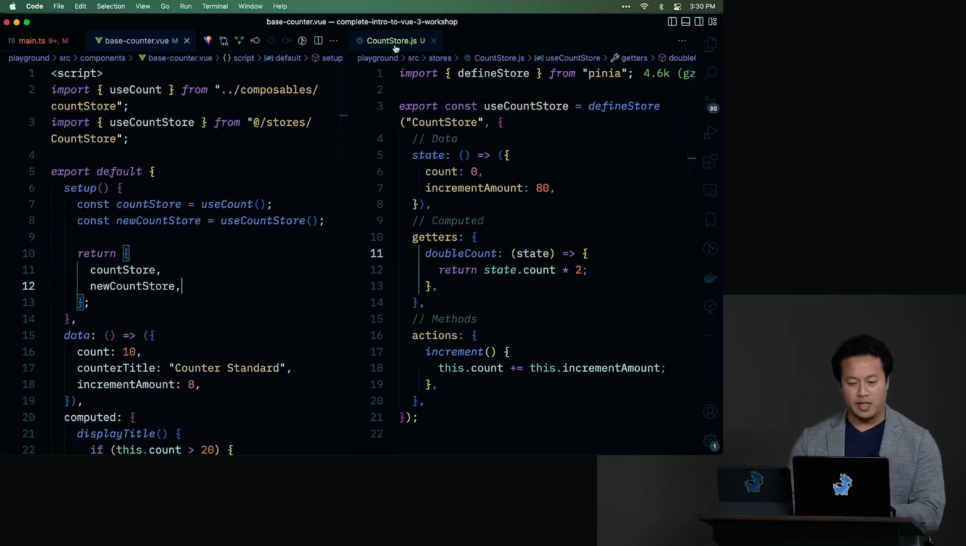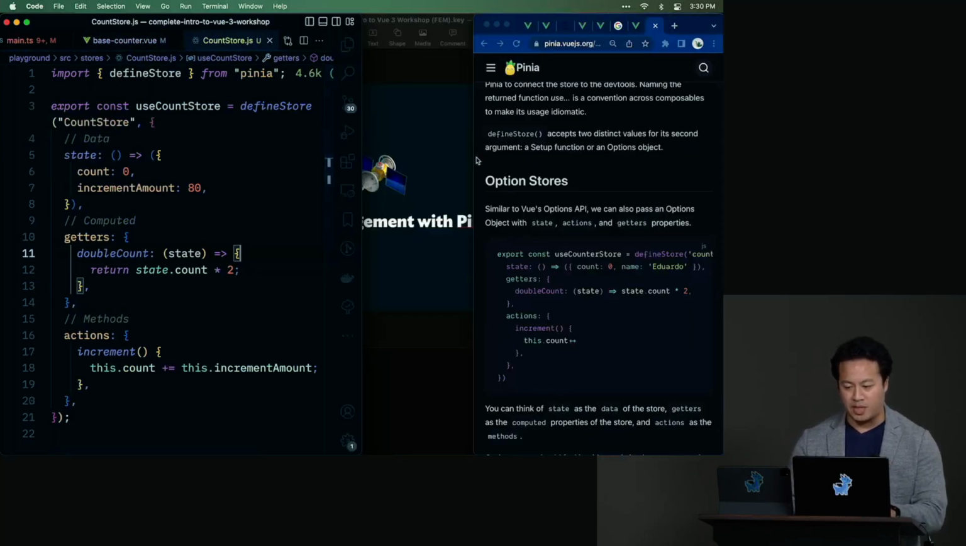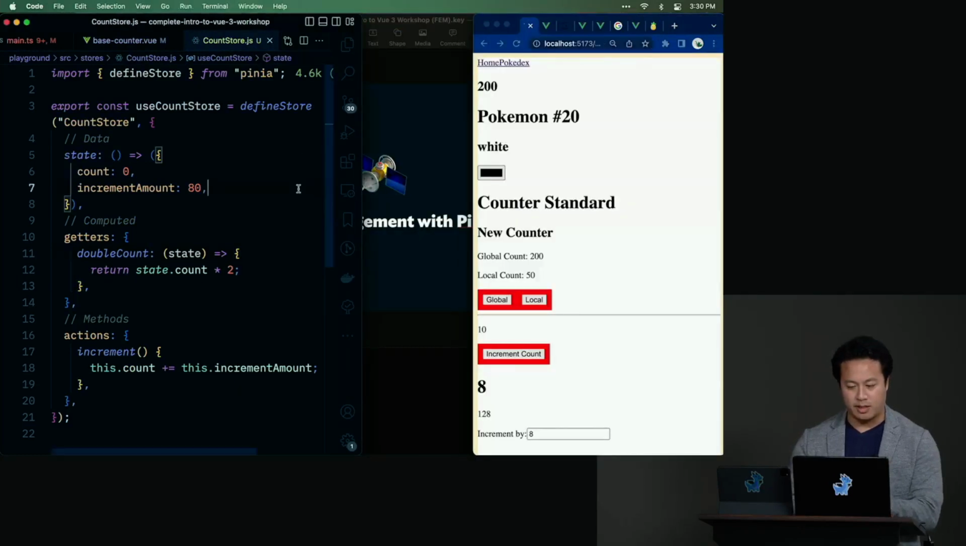OK, so what do we get out of this? One, I'm going to show you what it looks like when we actually use it. So let me bring that back over. We're here. This is great.